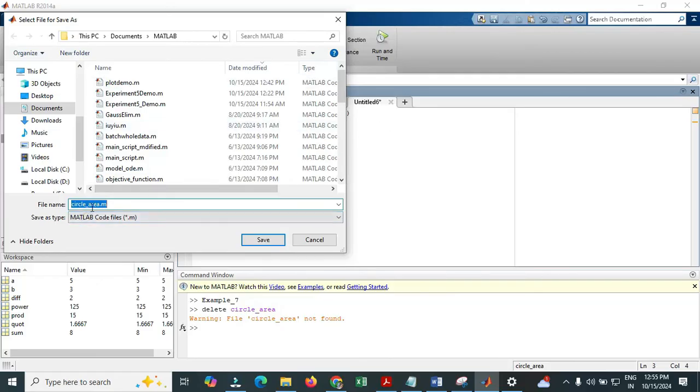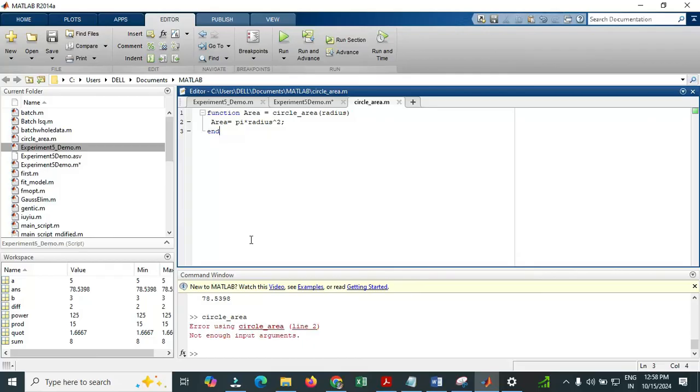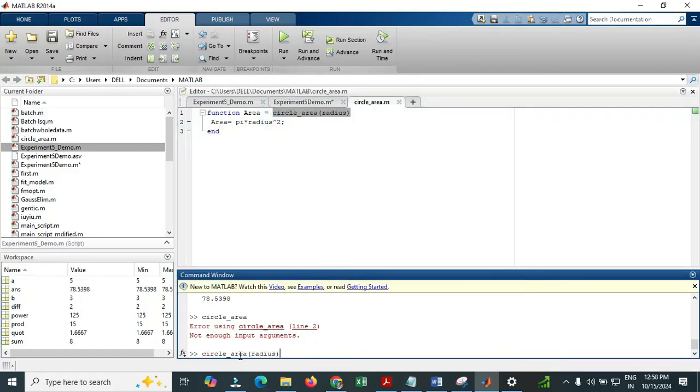Now it shows some error, don't worry about that. Now I'm going to call the function. Let me copy this function name and find the area of a circle with a radius of 10 meters. Type 10 and it will show you the value of the area.